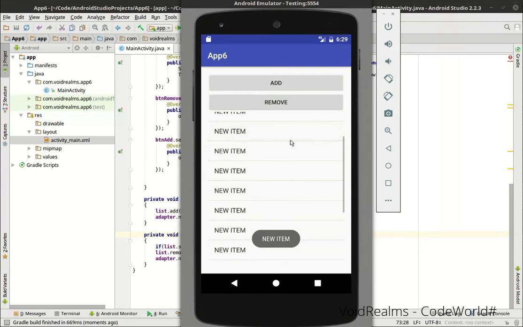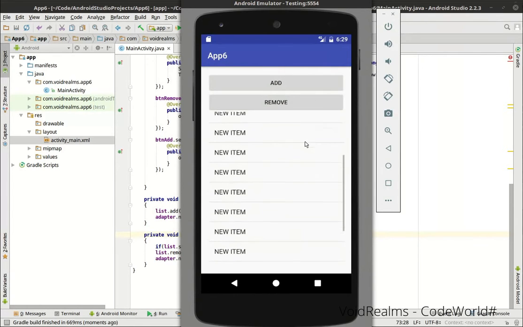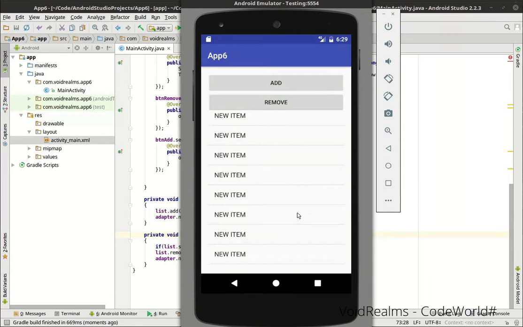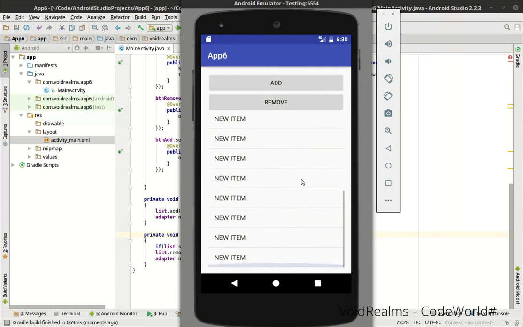So that in a nutshell is how to work with the list view and how to work with adapters. This gets much more complex, and in future tutorials it may be the next tutorial, I'm not quite sure. I kind of want to keep them simple at first. We will actually make this more complex.